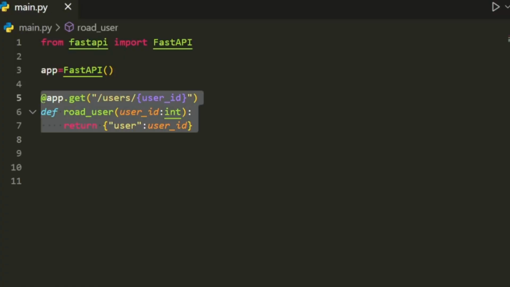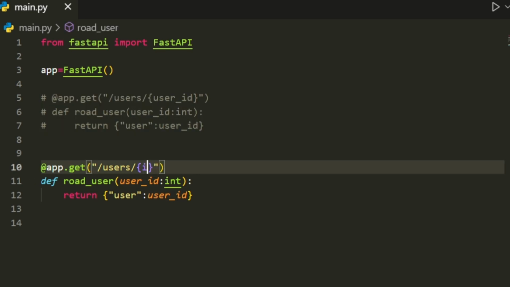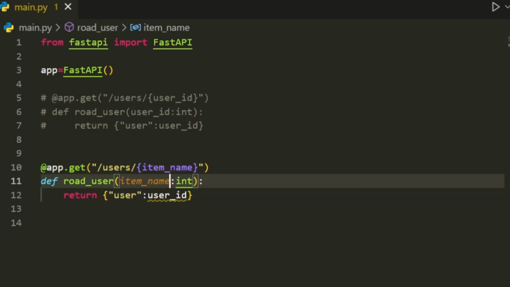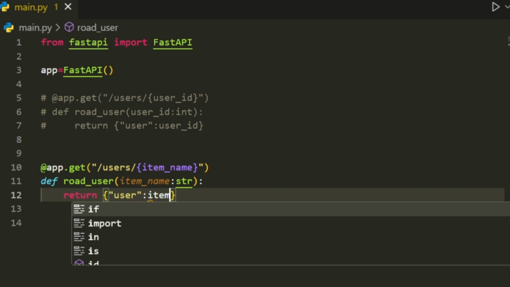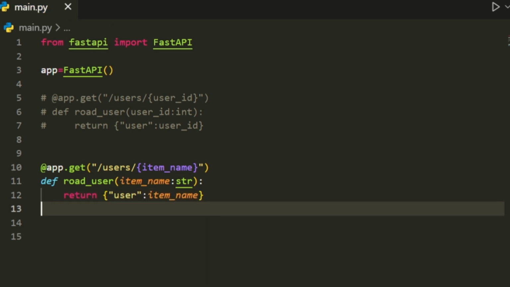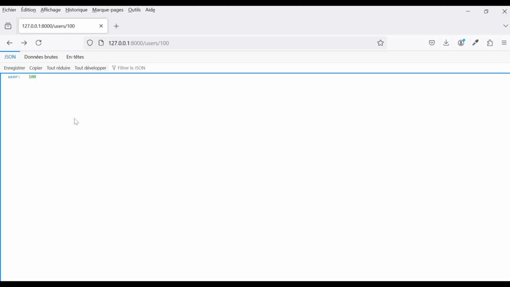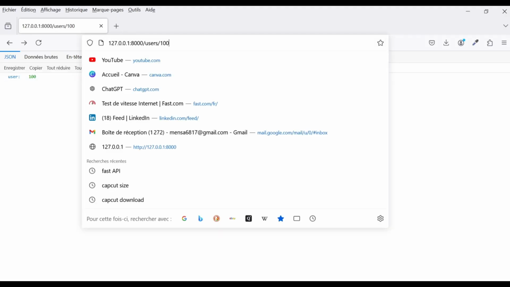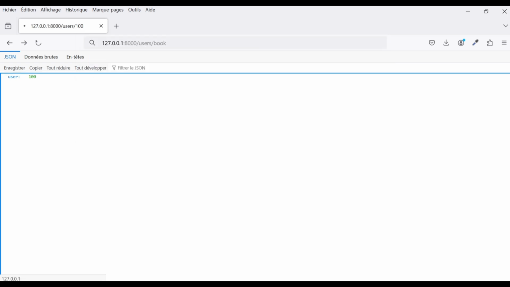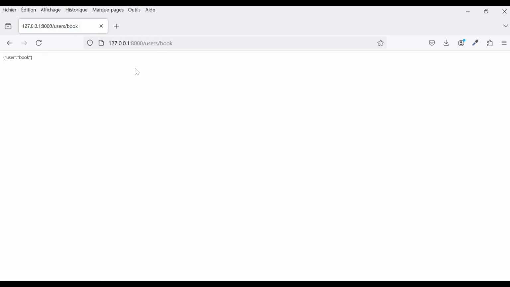Let's also see an example using a string path parameter. Here, item_name is a path parameter that captures a string. If you navigate to http://127.0.0.1:8000/items/book, you'll see the JSON response with the item name book.